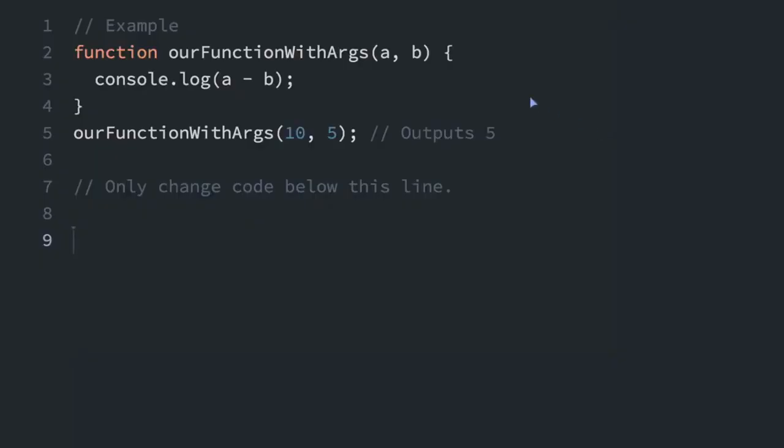Parameters are variables that act as placeholders for the values that are to be input to a function when it is called. So we have defined a function right here called our function with args, and inside the parentheses we see the letters A and B. Now these can be any name. We could call these anything, not just A and B. They could really be any words up here, and that means that when this function is called, we're going to pass data into the function, or input data into the function.